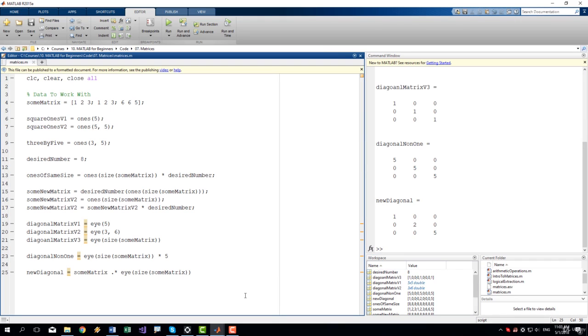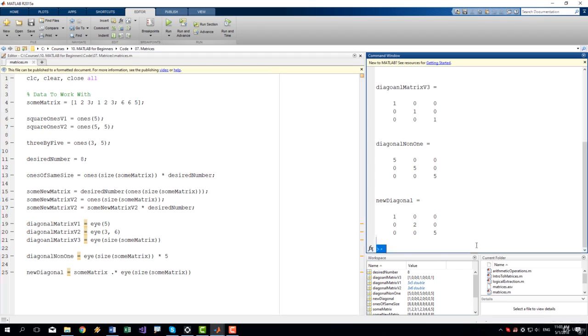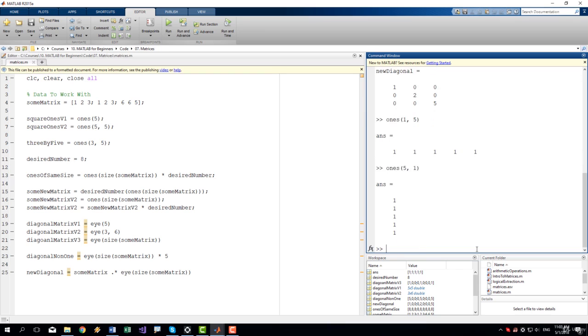All of these approaches apply to creating vectors as well. You can also create vectors of ones by using the ones function. You will simply need to specify one of the sizes as 1, depending on whether you want a row vector or a column vector. So ones of 1 and 5, you get a vector row. Ones of 5 and 1, you get a vector column.